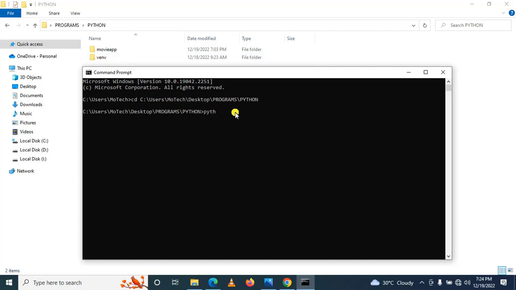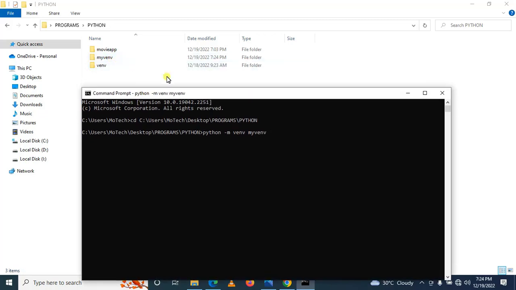So the command is python -m venv, and I can say my venv, my virtual environment. You can see the virtual environment with the name my venv is created. So what you need to do here is create a virtual environment with the name venv. I hope your command is something like this. Python -m venv will create a virtual environment like this.